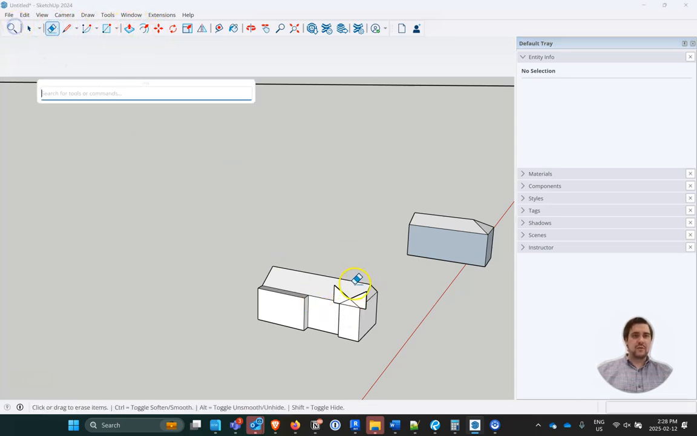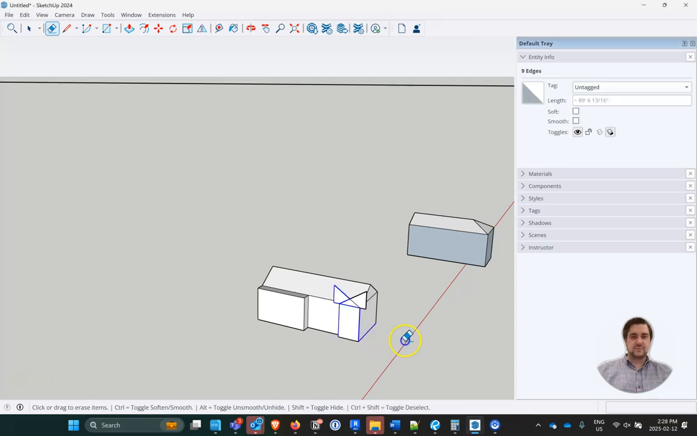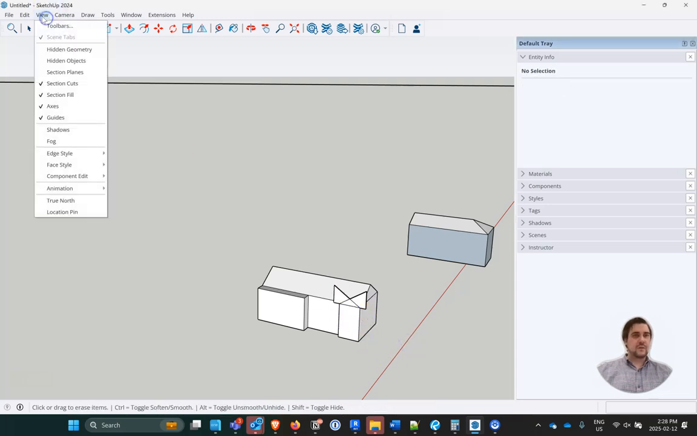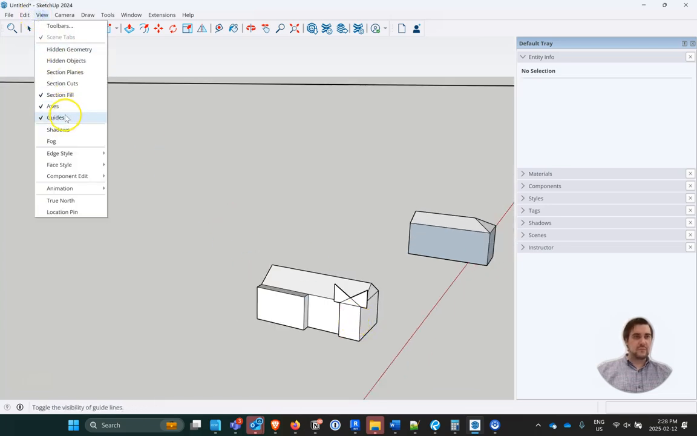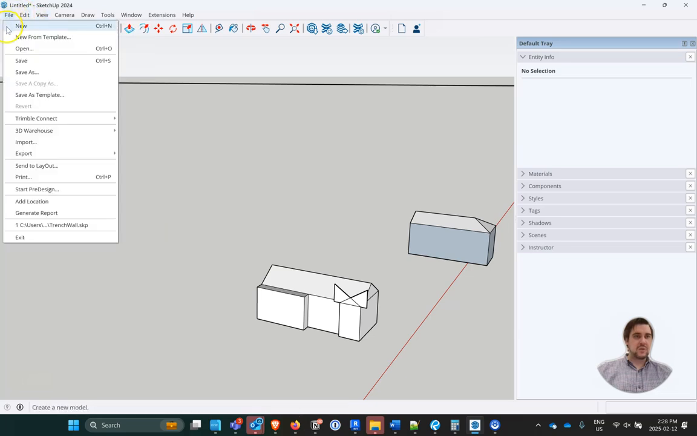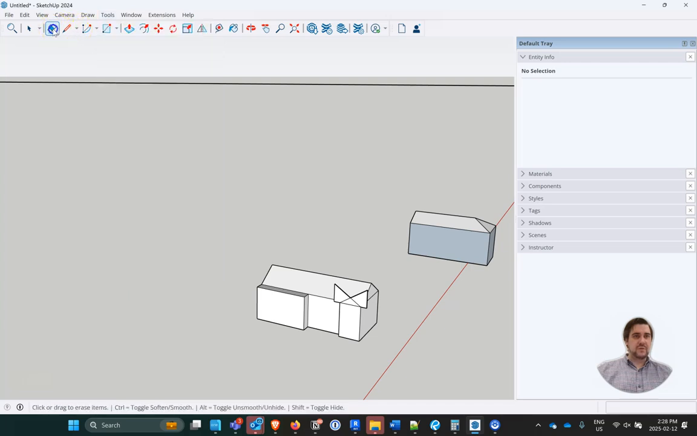Does anyone know why this is doing this? View. I do not know why it's doing that. Anywho, I'll just keep continuing here.